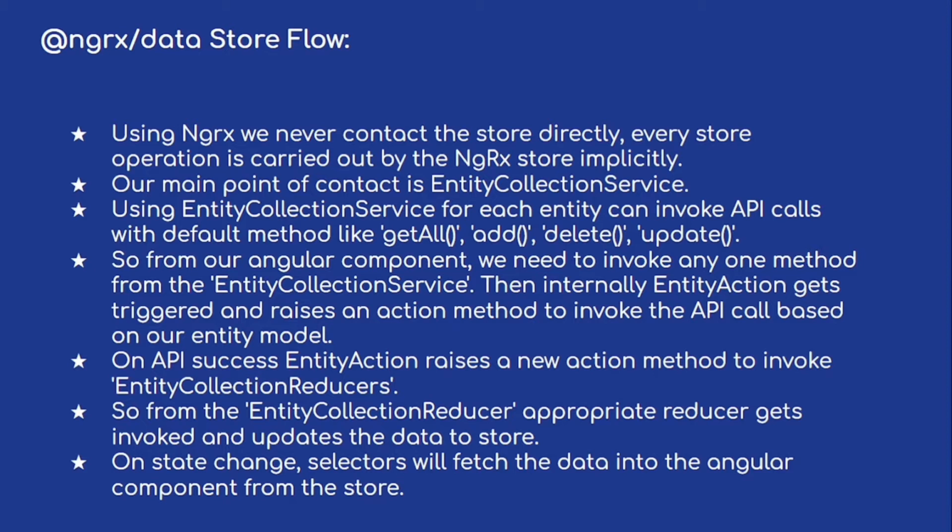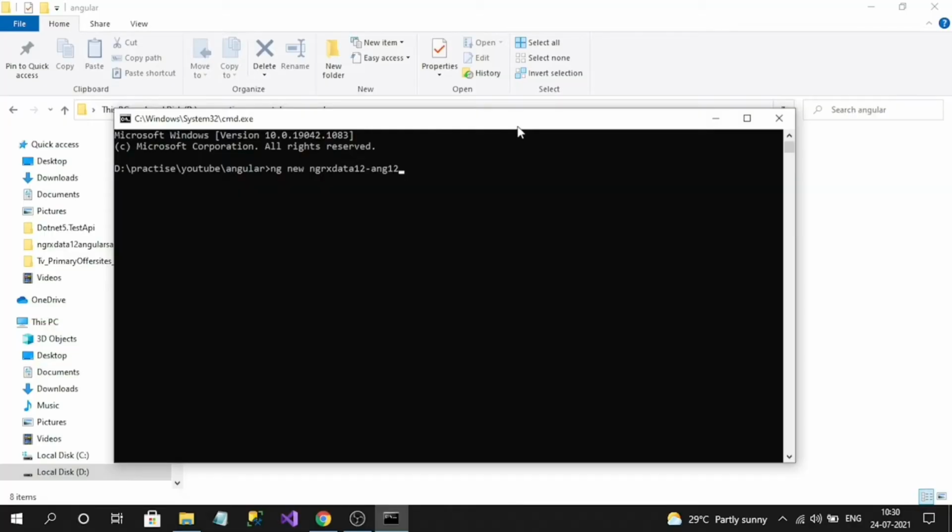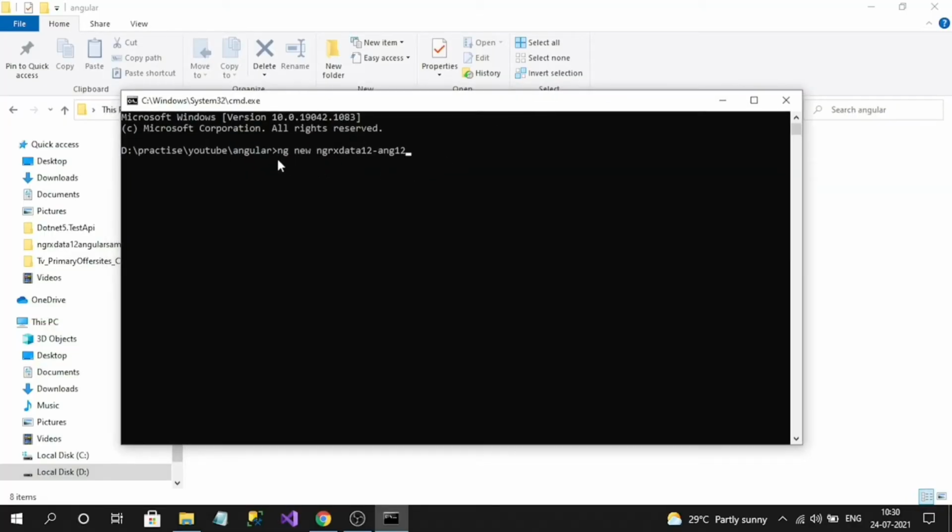So let's jump into creating the Angular application. This is my Angular CLI command, ng new, and this is my project name. Okay, let's create the project.